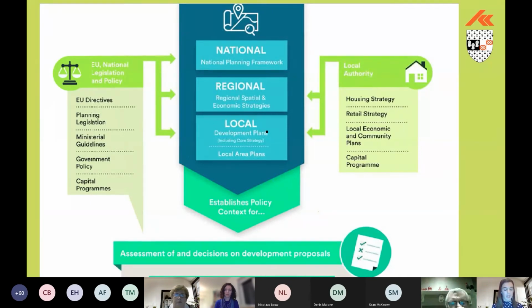In the middle then is the plan hierarchy here in Ireland. We have the National Planning Framework at the top, and then the regional tier, which is your RSES, Regional Spatial and Economic Strategy, and then we move down to the local, which is the development plan. On the right then are various other plans and strategies, such as your Local Economic and Community Plan, which feed into the making of the development plan.